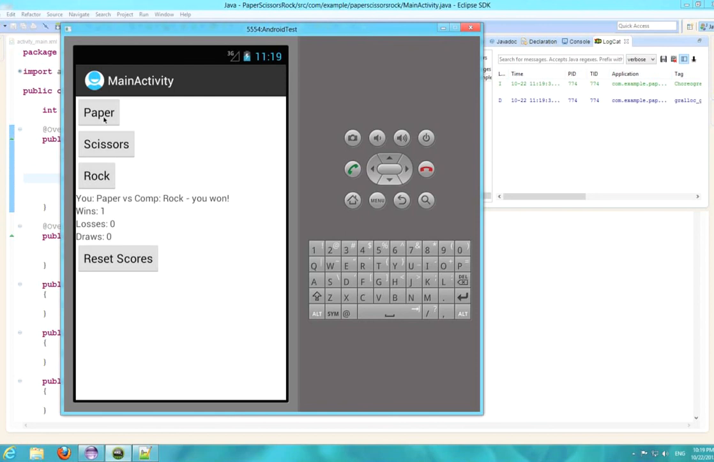So paper versus comp rock, I won. Scissors versus comp paper, I won. And so I can see my wins are incrementing, and if I just spam this for a bit, I don't lose very often. I seem to be quite good at this game. You can see that we're getting incremental. Then if I reset the scores, nothing happens.